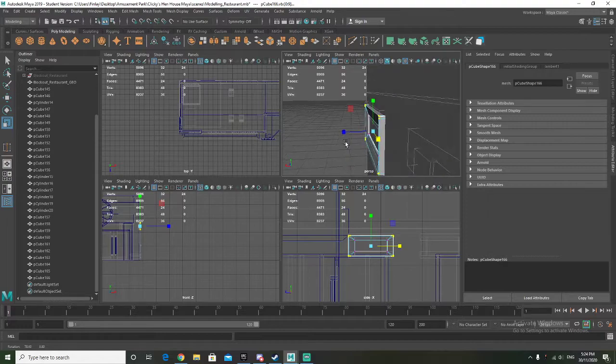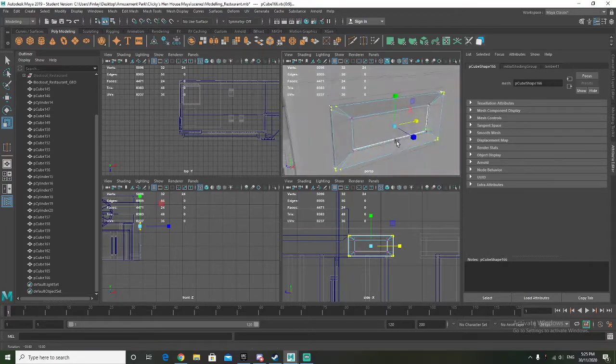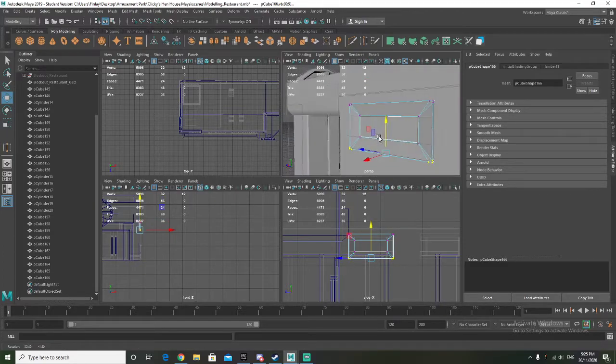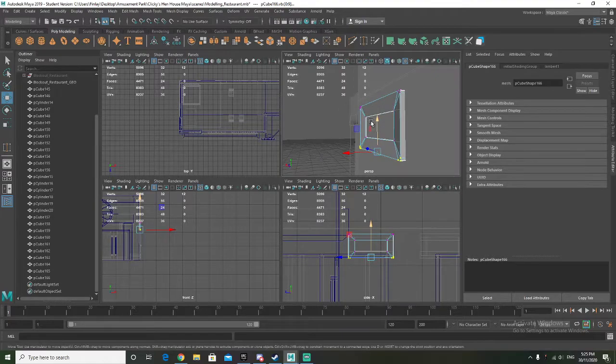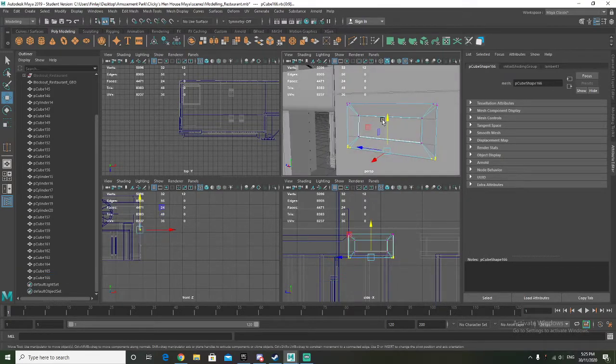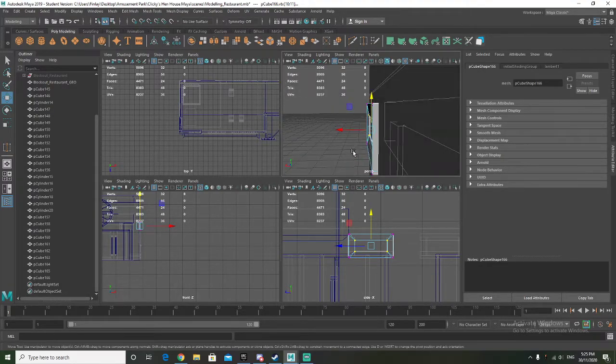Like that. I think I like it like that though, so like those. Move it up. Those, move it down. There you go. And we need to select those vertices so we can make them straight again.